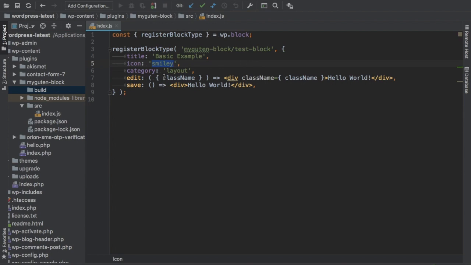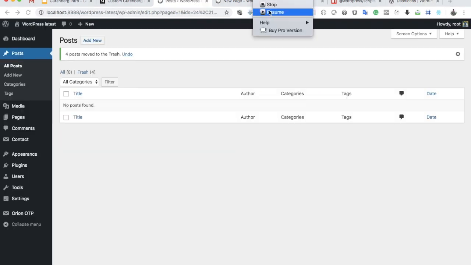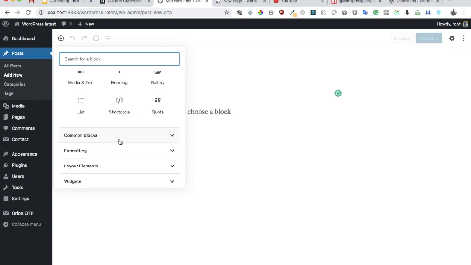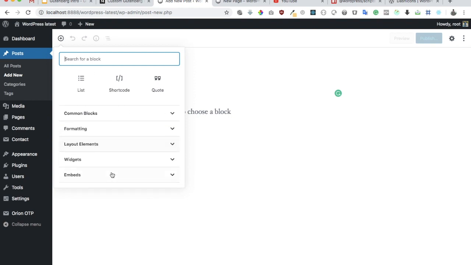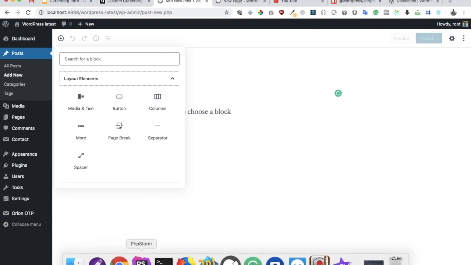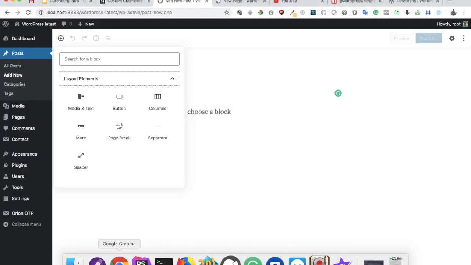Okay, great. So this category is basically the category for the layout, so I'll just show that to you. So if you go to post in your dashboard, if you click on add new, and then you click on this plus icon, you scroll down, you see these categories: common blocks, formatting, layouts, widgets. So these are your categories basically. So our block will be registered inside of the layout element. So currently it doesn't show because we have to do a lot of things right now, but eventually it should show over here. Okay, so that's the category basically. The edit function is responsible for whatever goes on over here in the text editor.